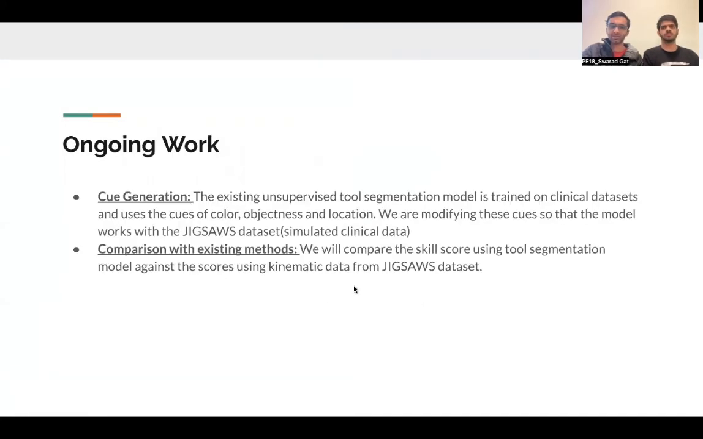As the subsequent work, we would be generating cues. Till now we were using the kinematic data from the JIGSAWS dataset to calculate skill prediction. Now we will be using the unsupervised segmentation method that Swaraj mentioned, and we would modify the cues a bit so that they work on the simulation dataset, because for now they were designed for the clinical dataset. We would then compare the skill score with the unsupervised tool segmentation against the kinematic data from the JIGSAWS dataset. Thank you.